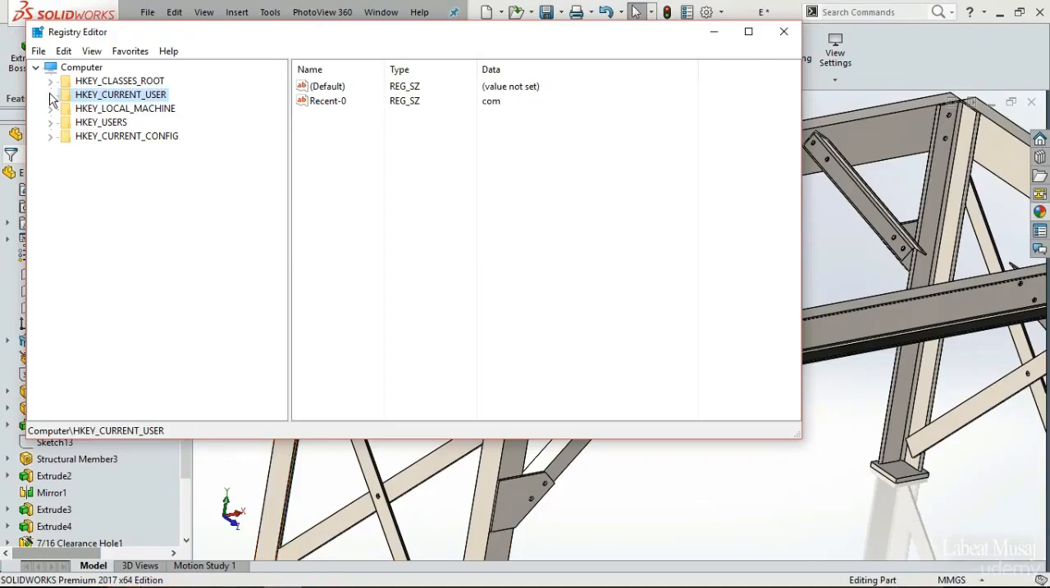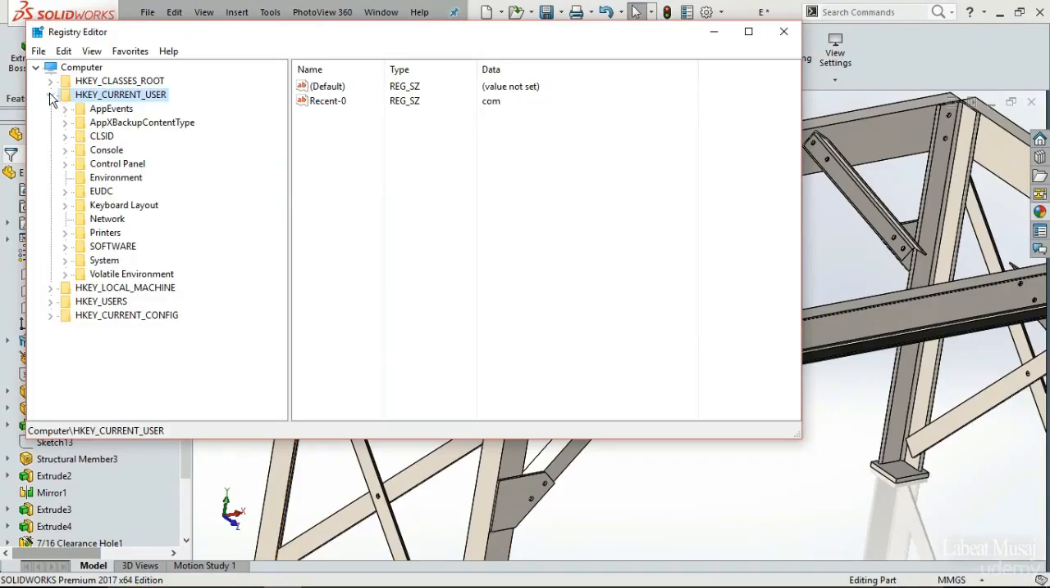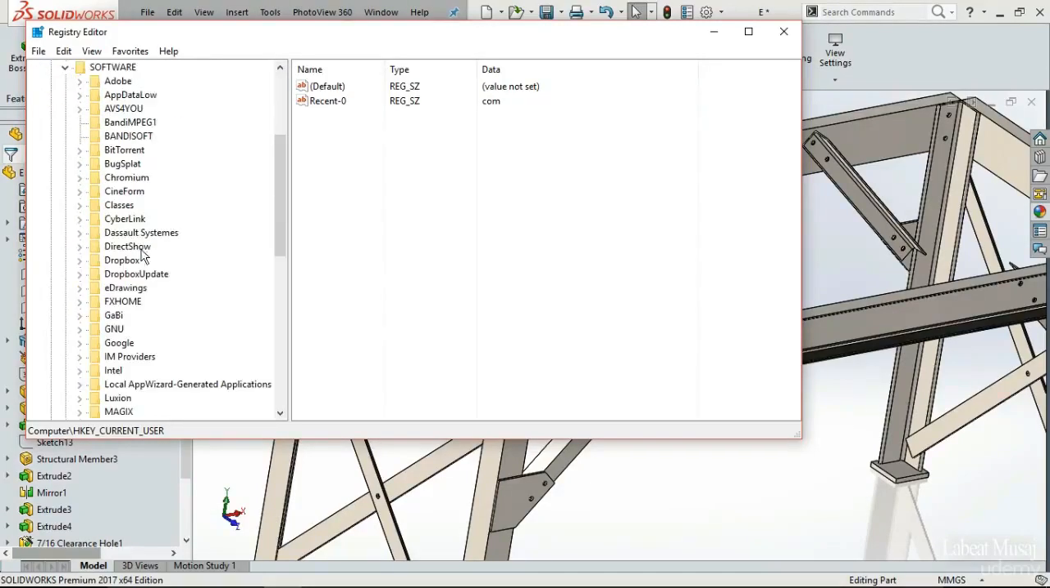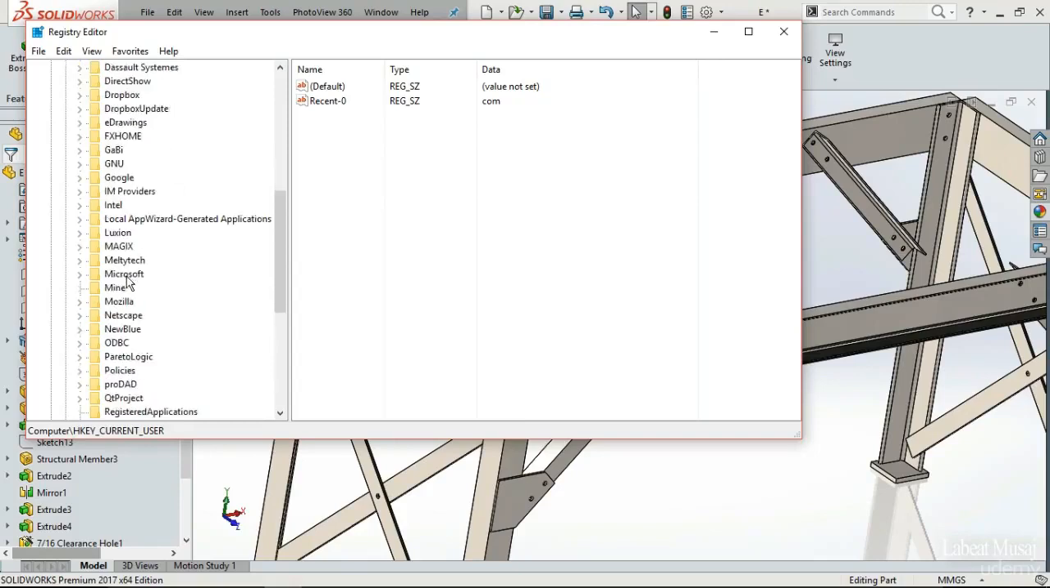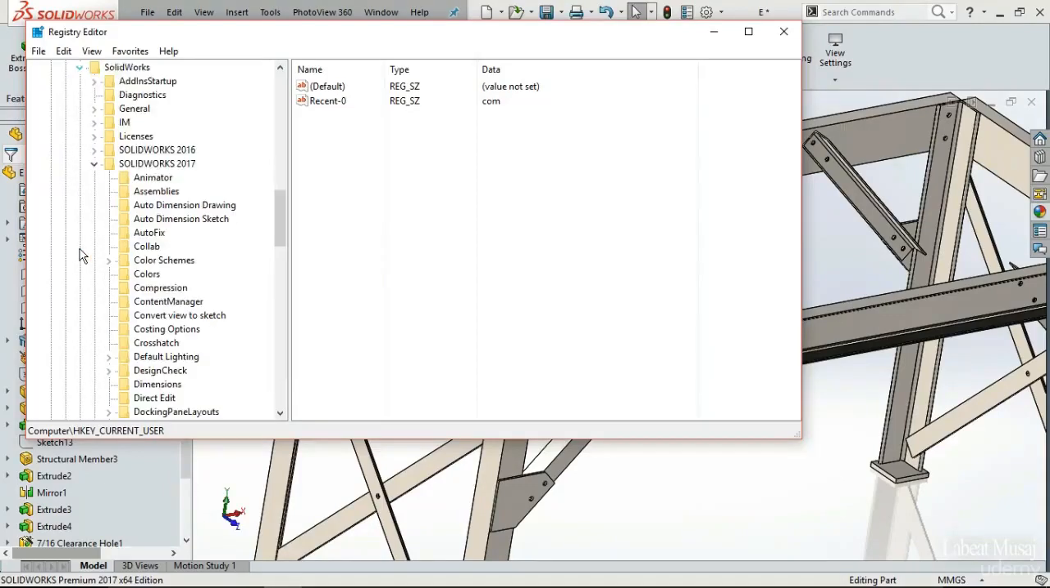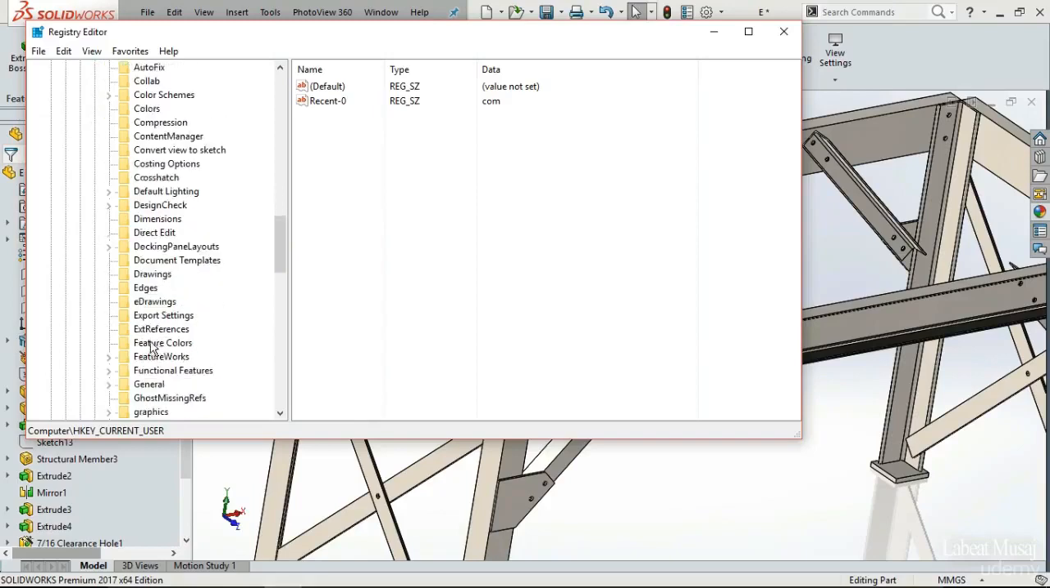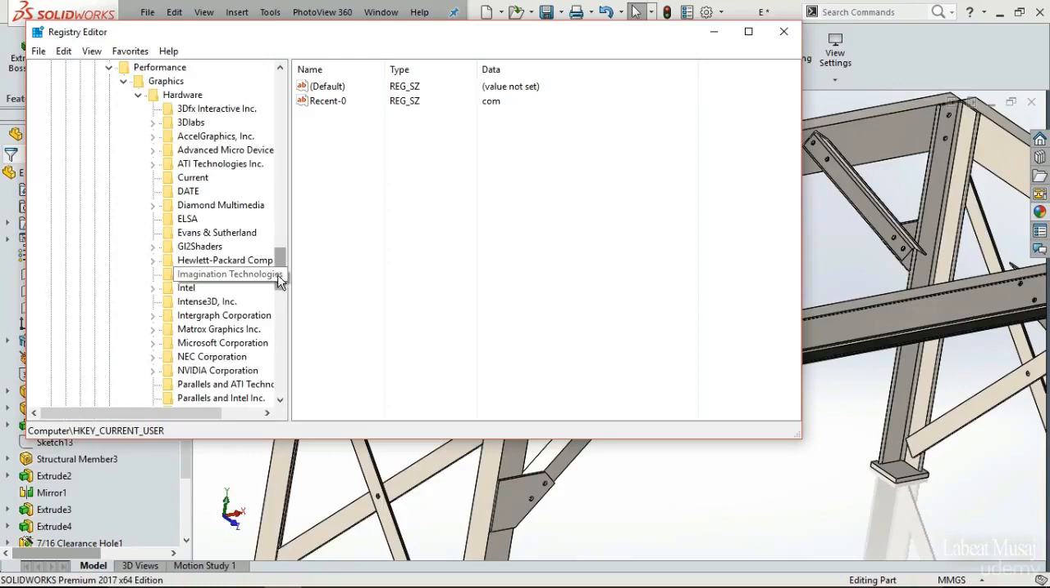So now we have here different types of commands. I'm just going to click software, and I'm going to find Solidworks. So here it is, Solidworks. And now we have here performance. I'm just going to click there, and we have the hardware part.